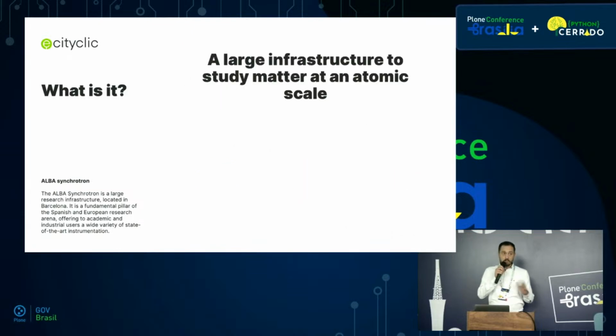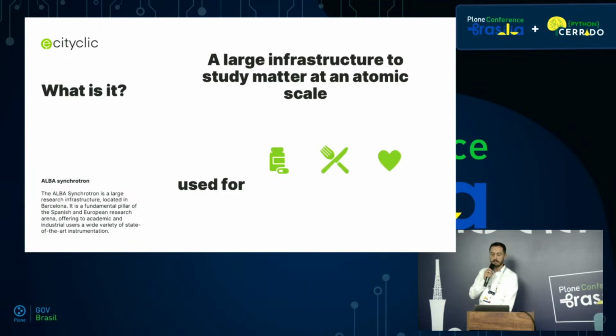So to summarize, because I'm not an expert, but I've learned a lot during this project, we can say it's a big X-ray microscope used to study matter at an atomic scale, with a wide range of applications in different sectors like chemistry, pharmaceutical, food, health, automotive, space, and advanced materials and nanotechnologies.